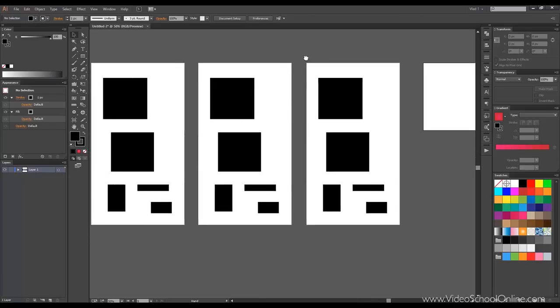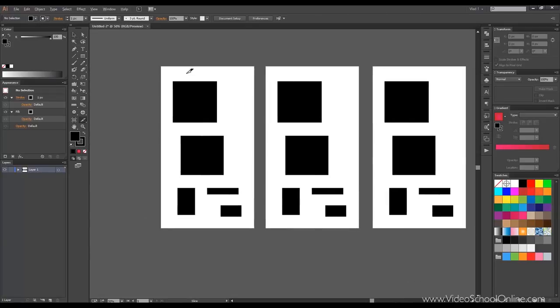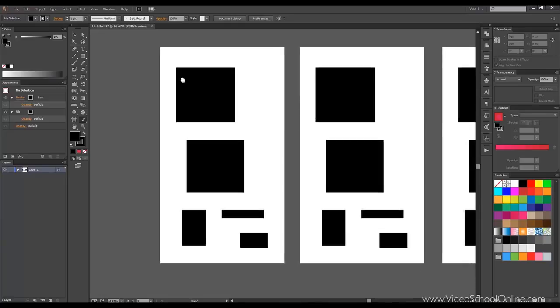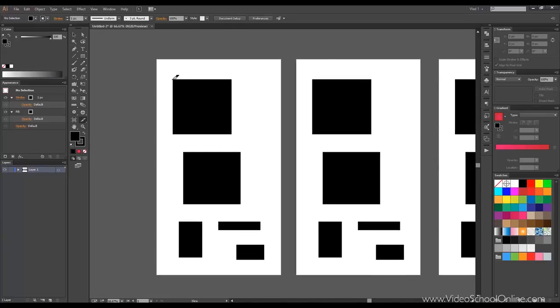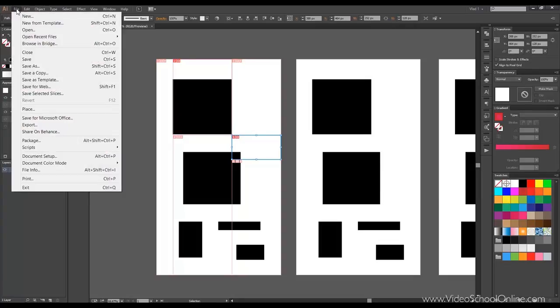Let's move on. Then we have the Slice tool. If you have used Photoshop before, this is used to create areas that you can export. So let's make one here, for example. Then you can make one here. Then you can export them and save slices. Save selected slices. Okay.